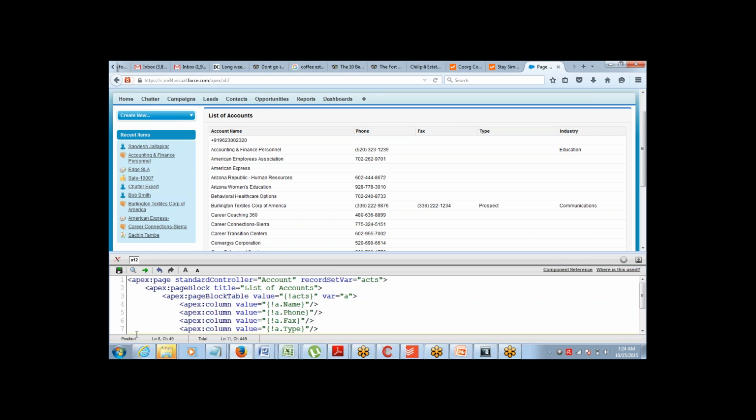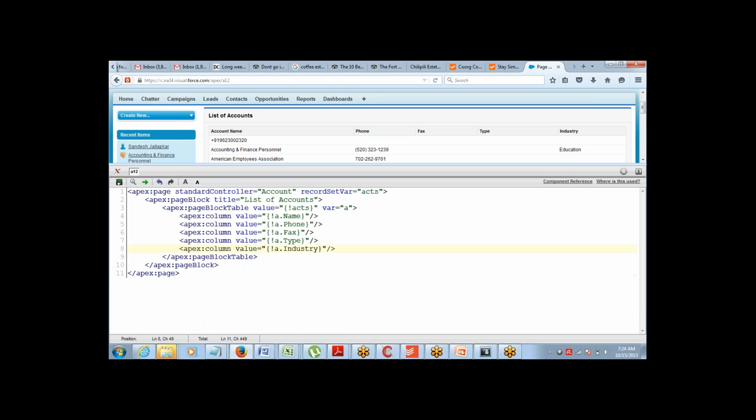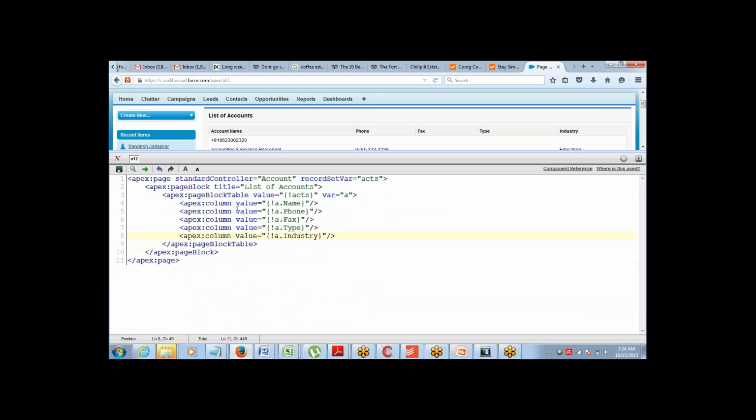Let me know if there is any doubt or question here with the standard list controller. Is it simple?